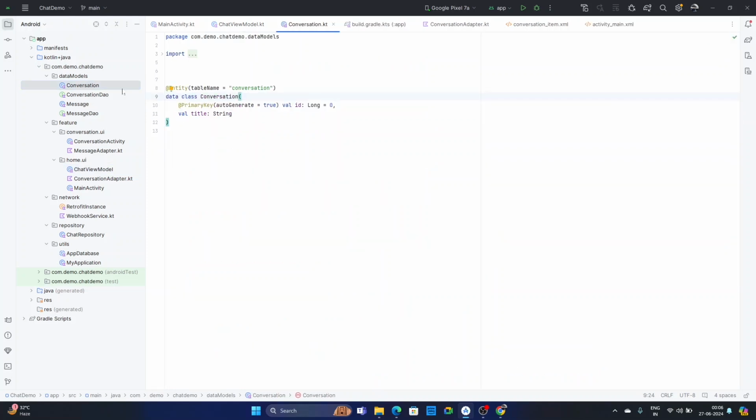Here I have created the conversation data class. It is basically an entity, and the table name I have created here is conversation. I have a primary key which will be auto generated, the ID as well, of type long, and auto generated as well. When we create a new conversation, the ID will be incremented by 1. I have also created the variable name and title, so I can show the title as well here.